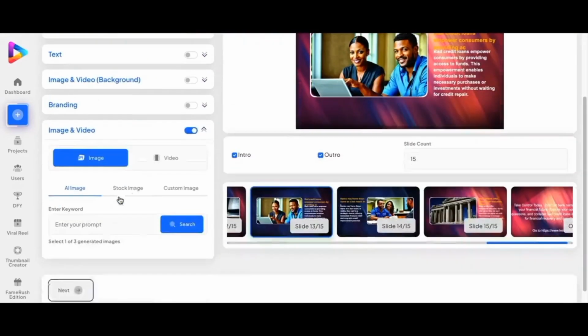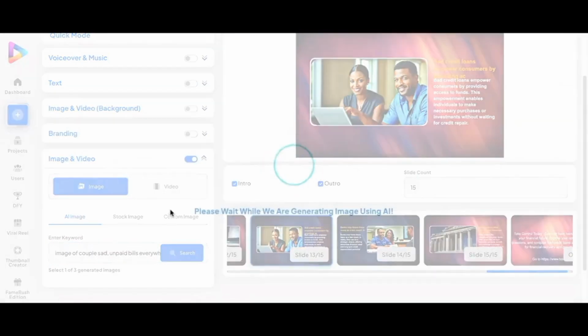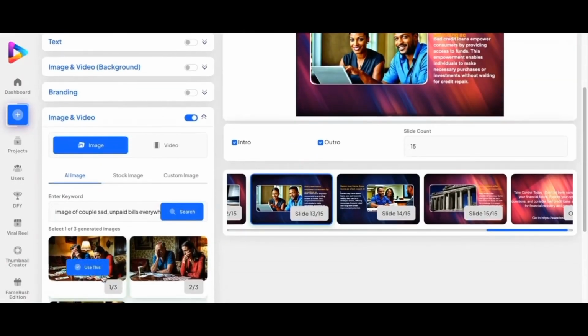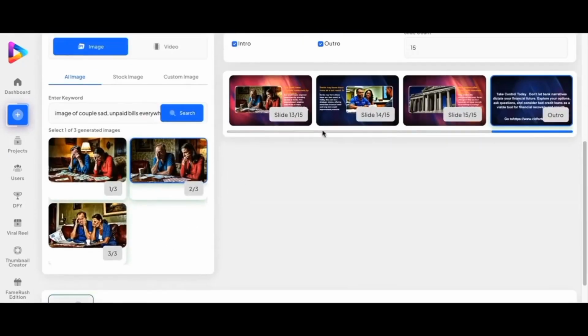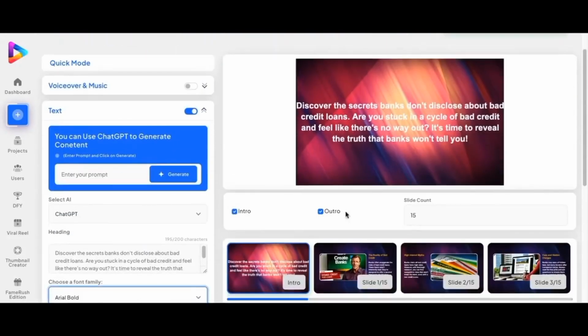And now if you want to change these images, you can change them as well. Bad credit loans, let's say. Image of couple sad, unpaid bills everywhere. It will then generate an AI image that you can use in this slide. You can see they have created some really amazing images. Let's take this one, and it's changed. So you see, you can go and customize every single thing in there.